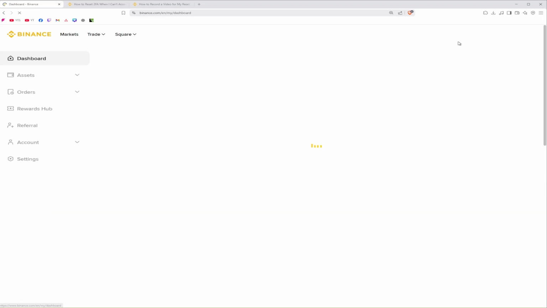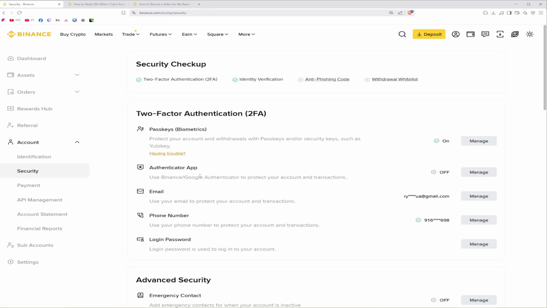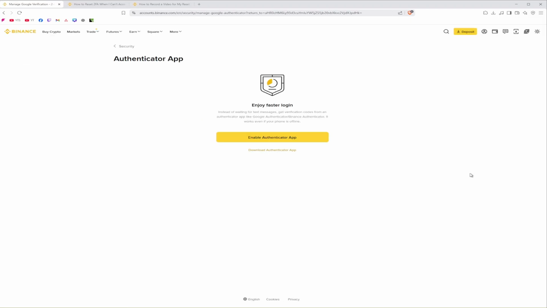Go to your profile, click on it, click on the accounts drop down right here in the left panel. Now click on security. Now here we have the authenticator app, or it could be biometrics, email, you name it. For example, we have the authenticator app here. Just click on manage. Now you have 2 options right here. You can just go ahead and delete this one and add in another authenticator.